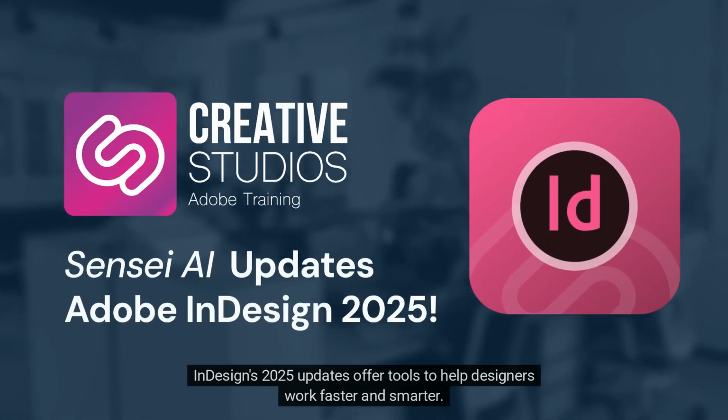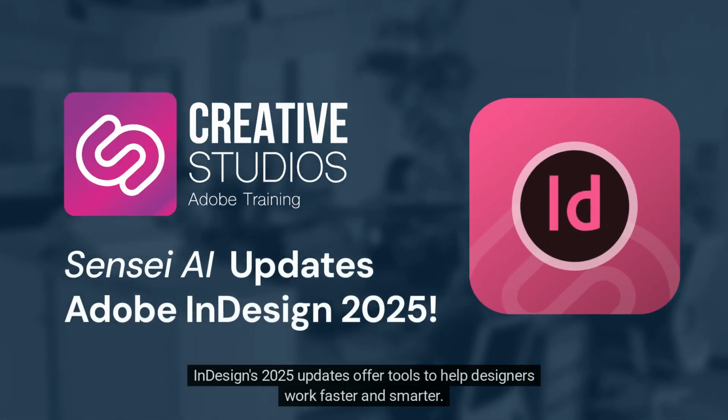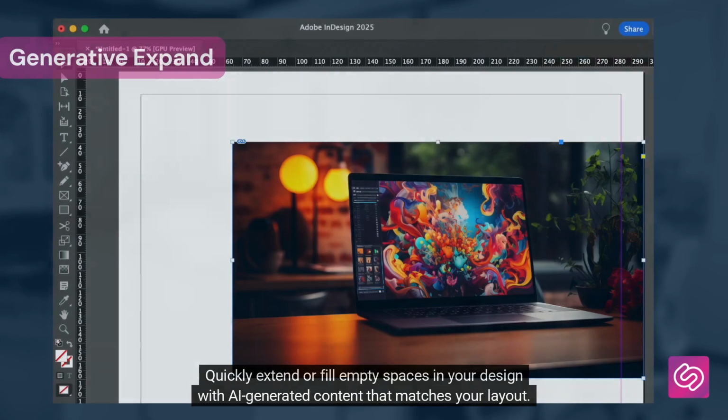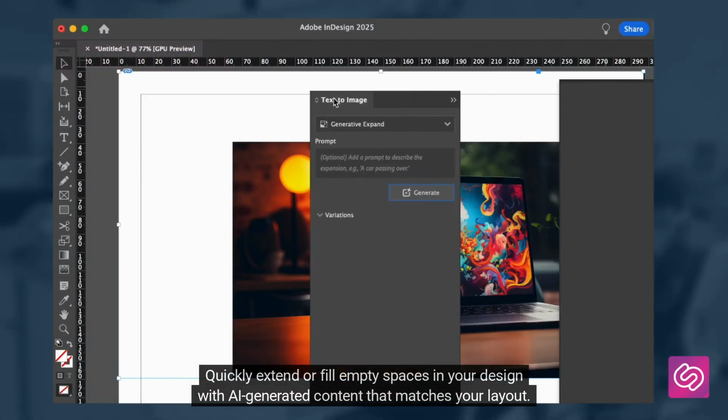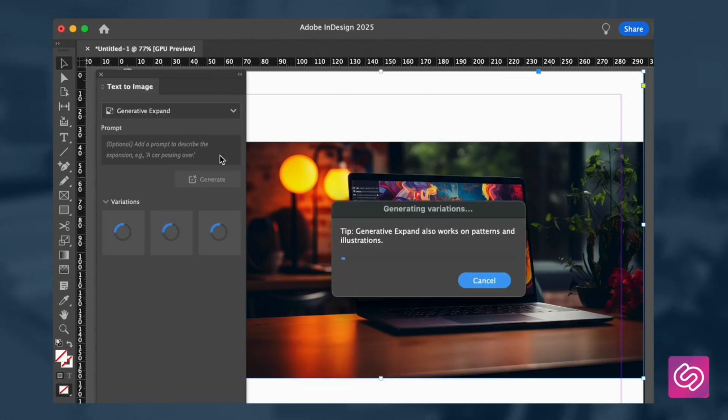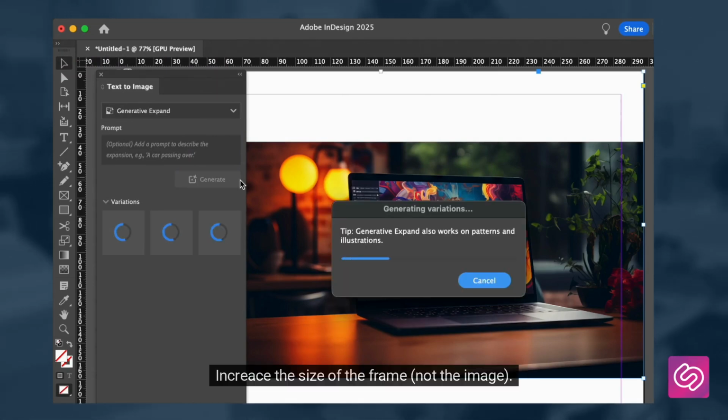InDesign's 2025 updates offer tools to help designers work faster and smarter. Quickly extend or fill empty spaces in your design with AI-generated content that matches your layout. Increase the size of the frame, not the image.